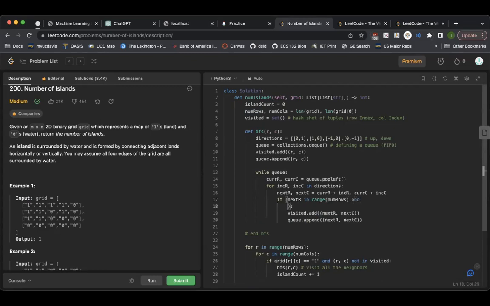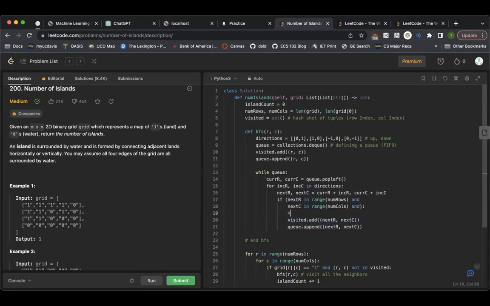And same for columns. So next C is in range num columns. What does range do? Is that like a Python thing? Yeah, so range should basically give you... otherwise I think you would have to predefine what the range is and put some inequality. But range should tell you, because num rows is going to be some number from 0 to whatever. And here it's going to be 0, 1, 2, 3, 4, 5, 0 to 5. If our index is not in the range of 0 to 5, then we don't want to do this stuff. So that is just making sure we haven't escaped the grid.